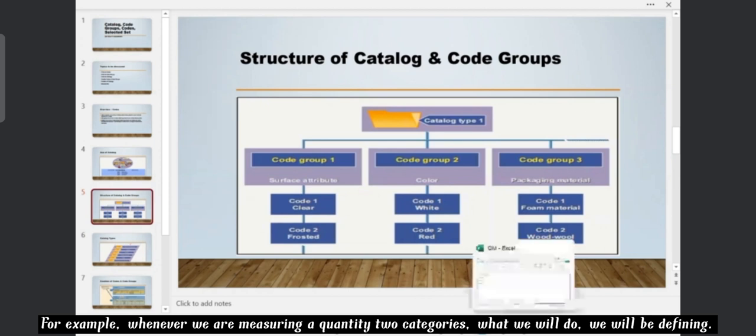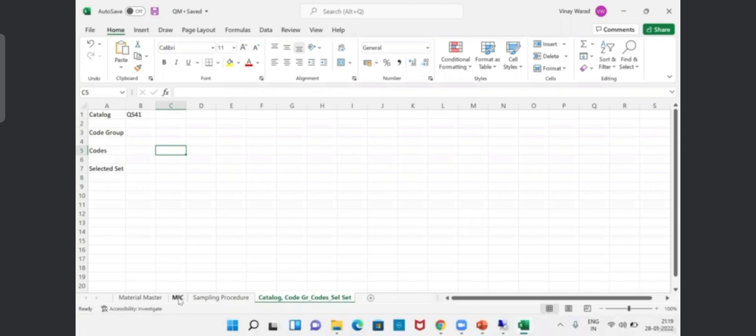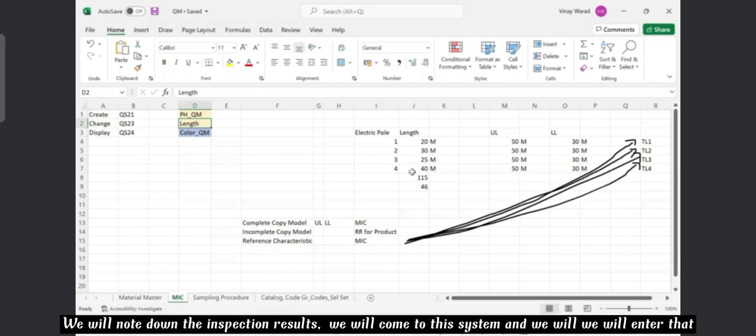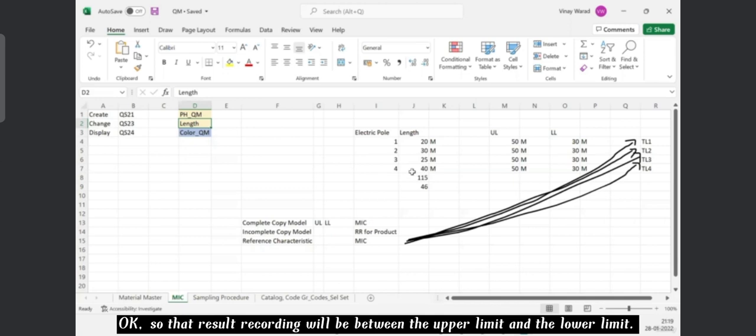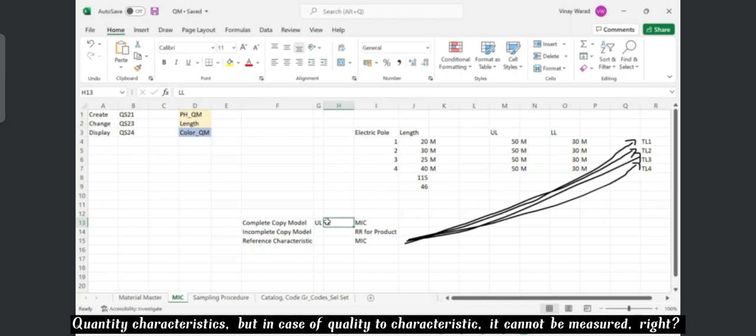For example, whenever we are measuring a quantitative characteristic, we will define the upper limit and lower limit. Whenever we do the quality inspection of any product, we will note down the inspection result, come to the system, and enter that result recording. That result recording will be between the upper limit and the lower limit. That applies when we are working with quantitative characteristics.